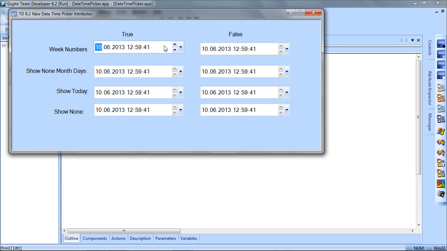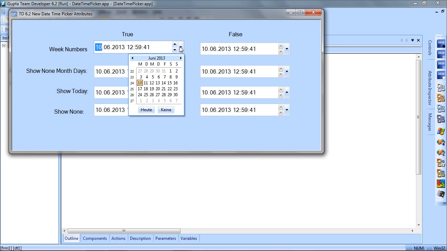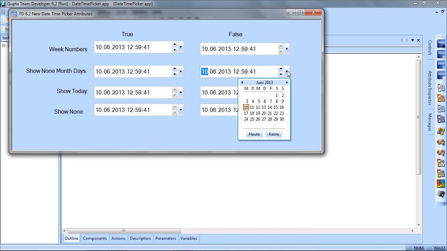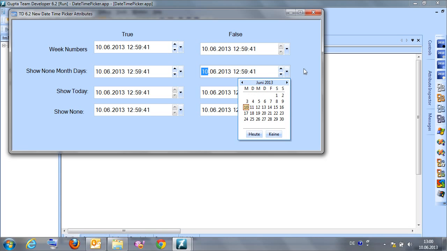I'm using military date time at the moment, so that most people in the world understand the time format right now. Week number, if I drop down the month's view here, you see that the week number is in front of every week. Then if you have show non-month days set to true, then the date time picker will display the non-month dates here grayed out. If it's set to false, then you don't see the dates of not the current month.